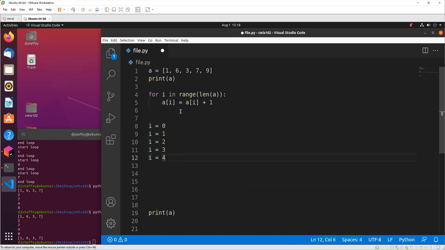And so how does that help us? Well, if you see here, I'm saying A at index I. Well, the first time of the loop, I is 0, right? So this is saying A at index 0 is equal to A at index 0 plus 1. And what is A at index 0? It's the first thing. So I'm saying A at index 0 is equal to 1 plus 1. So A at index 0 is now 2. The next time, so that time is done. Put an X there or something.